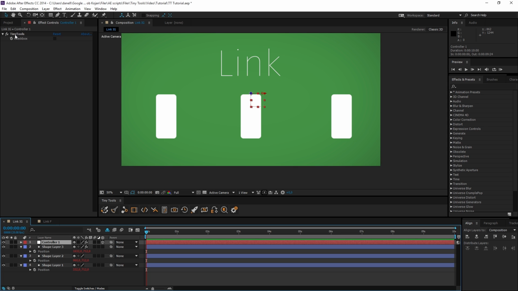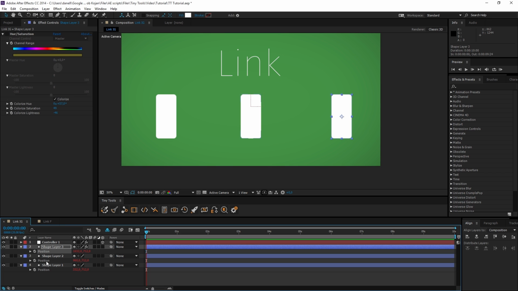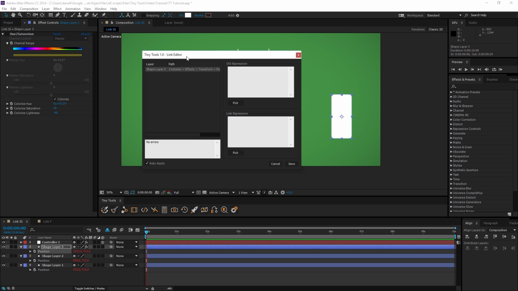Right now, there is no expression after the name Tiny Tools, and it's a little bit hard to write a very long expression in the name. So by having the controller selected, or properties that are linked to an expression controller, you hold down Alt and Shift and press the link button. This will show the link editor.